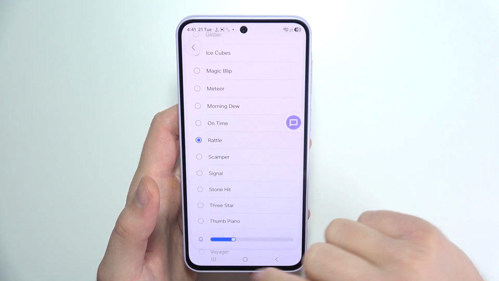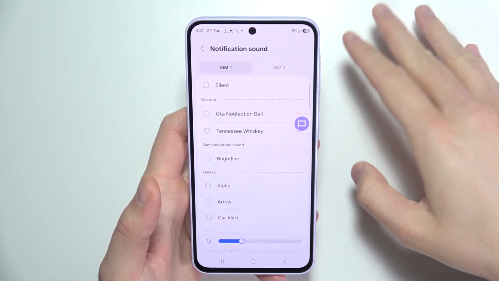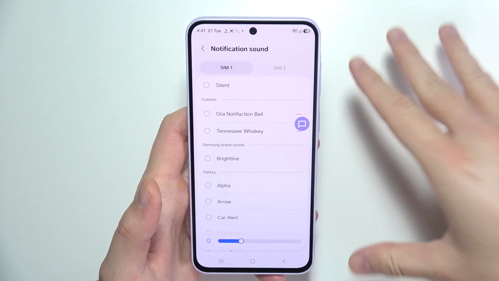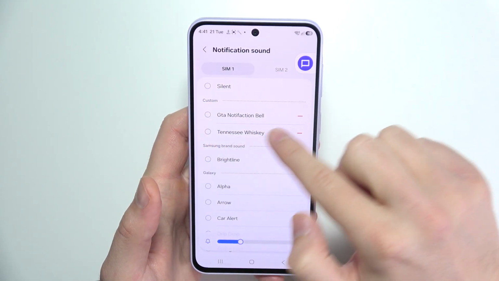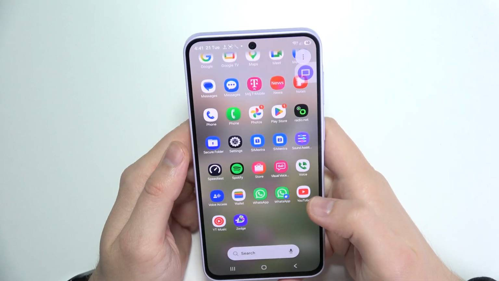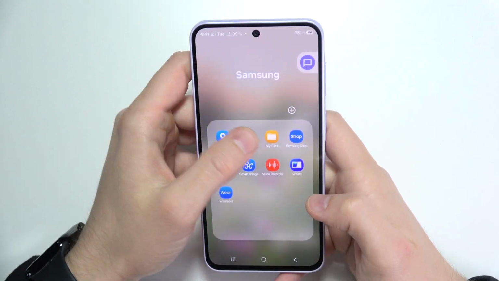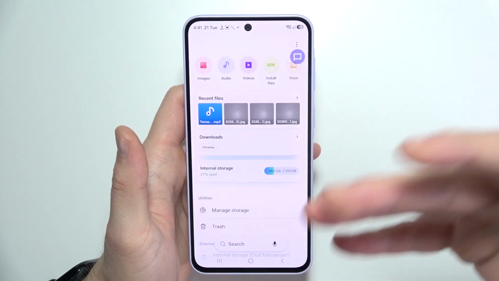and here you can adjust a volume level. But what if you want to set your own sound? You can also do this. It's actually hidden a little bit, but as you can see here, I can find my custom sounds. So how it looks. First of all, you have to open your files and basically get your sound.